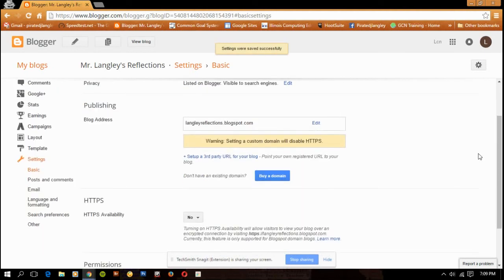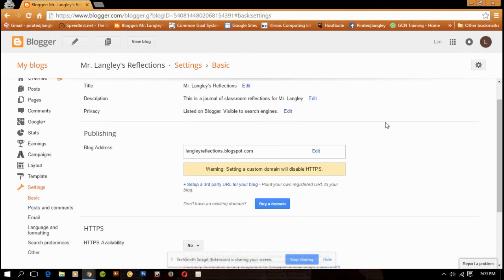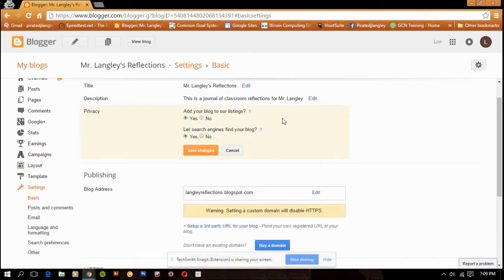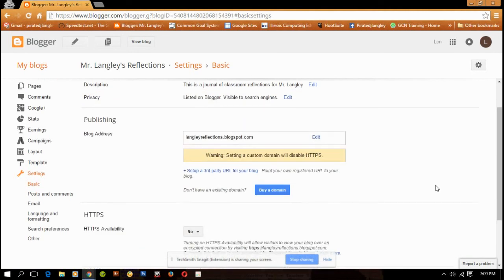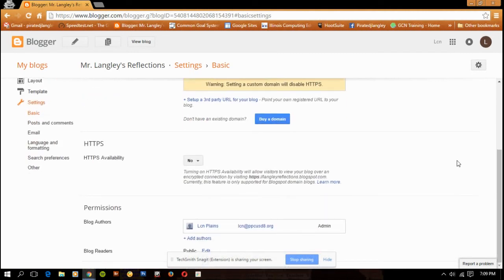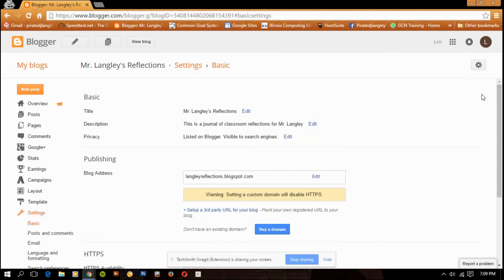Okay, you get to decide if you want it listed on search engines, listed on Blogger. Again, if you want to edit that, you can decide what you would like it to say. That's up to you. For the most part, most blogs people are not going to find unless you're giving out the address. So it's not really that big of a deal.